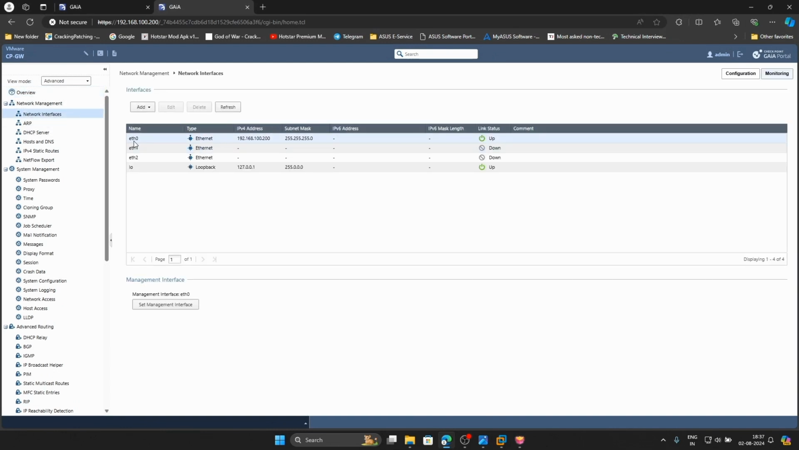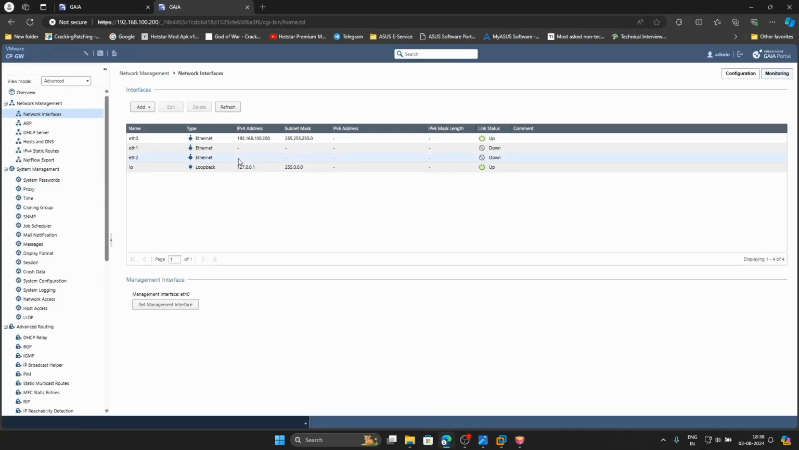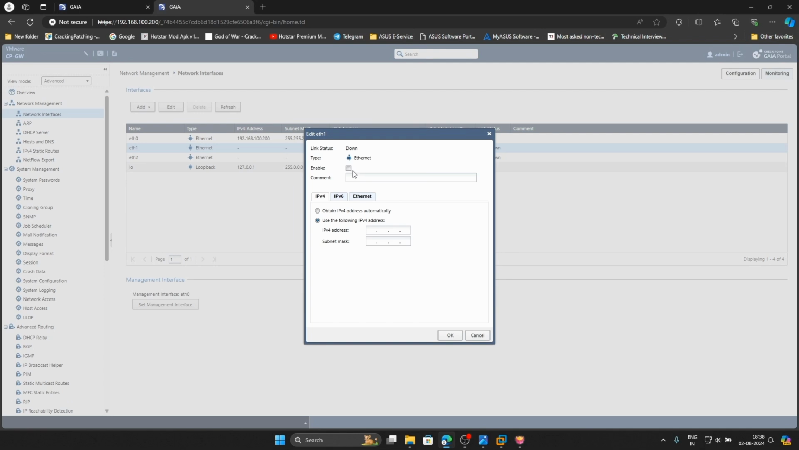Now you see Ethernet 0 is up, but Ethernet 1 and 2, just like in our topology, are not up. We have to give IPs on Ethernet 1 and 2 and bring up our interfaces. For Ethernet 2, we are going to give this IP. Now I'm going to select Ethernet 1, where we are connecting the WAN. If you enable this, our interface is going to come up.